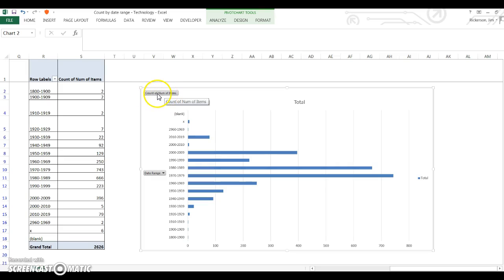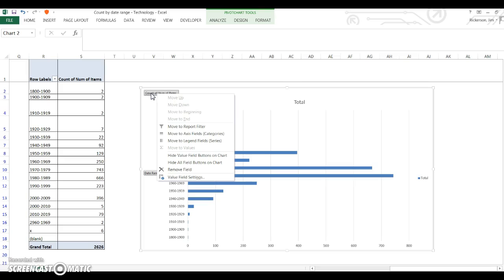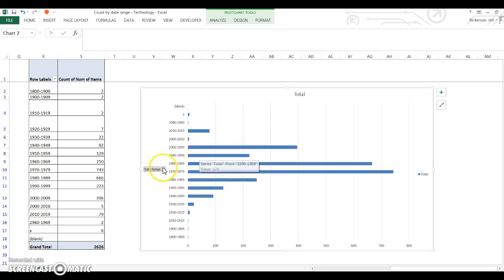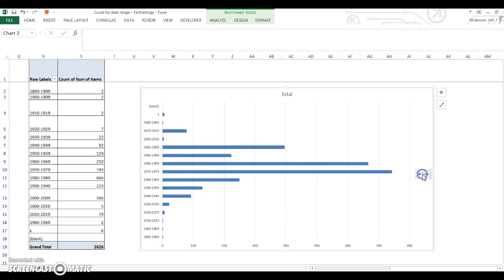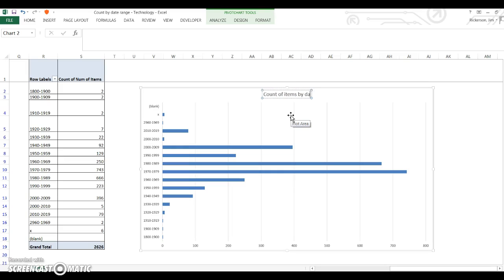But what we're going to do is right click on Count of Number Items, that button. I'm going to click on Hide Value Field Buttons on Chart. I don't want the date range one in there either. And I actually don't want the key or legend, so I'm going to delete that as well. And now we're going to change where it says total and call that count of items by date range.